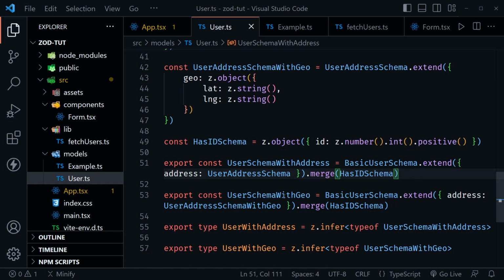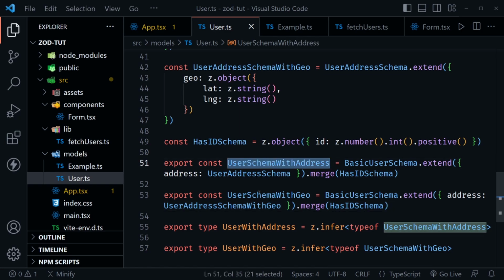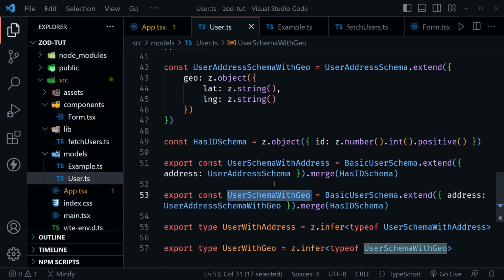Likewise with the user schema with geodata, we're using that basic user schema. We're extending the address, but now for the address, we're using that user address schema with geo. And then we're once again merging in that ID. So then we've essentially created two different ones here. We've got a user schema with the address, or we've got a user schema with the geo coordinates as well. And once those are defined, then we can infer the types from those schemas that we've created with Zod. So we have a user with address type or a user with geo coordinates type.